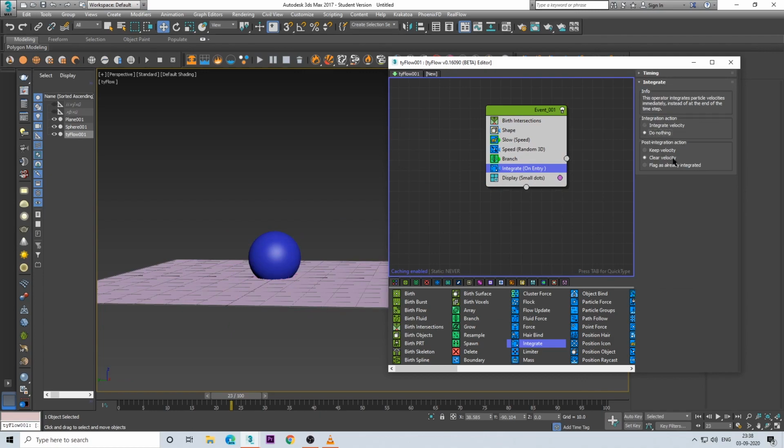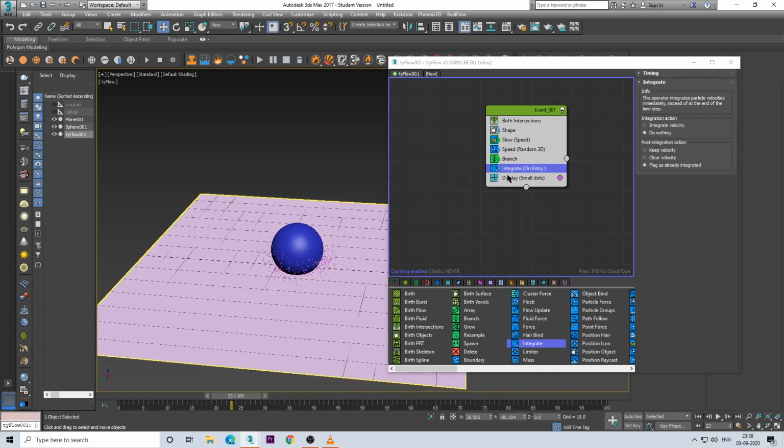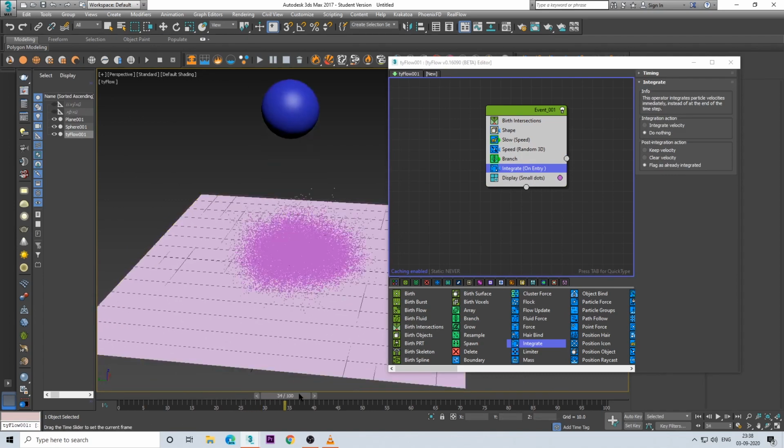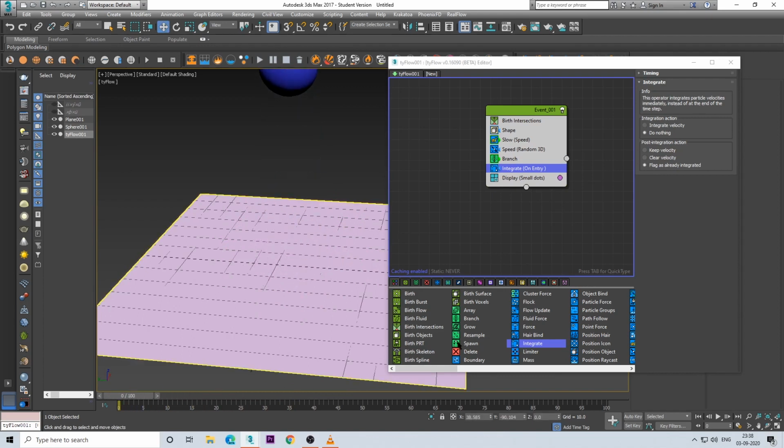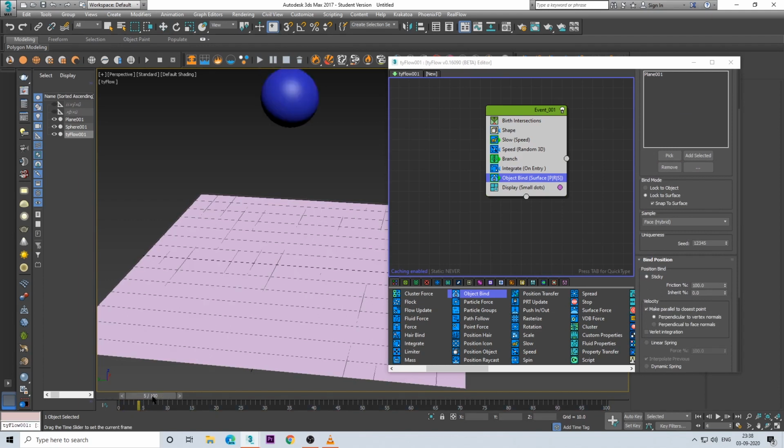Now I need to integrate them, so I need to flag them: do nothing and flag as integrated. Okay, now I need these particles which are moving a bit up to bind to the plane. So for that I need an object bind. Let's add an object bind, pick this, and change the lock surface to snap to surface. Also if I drag the slider, you will find nothing is happening because there is friction working over here. If I zero it, you will see it started spreading.